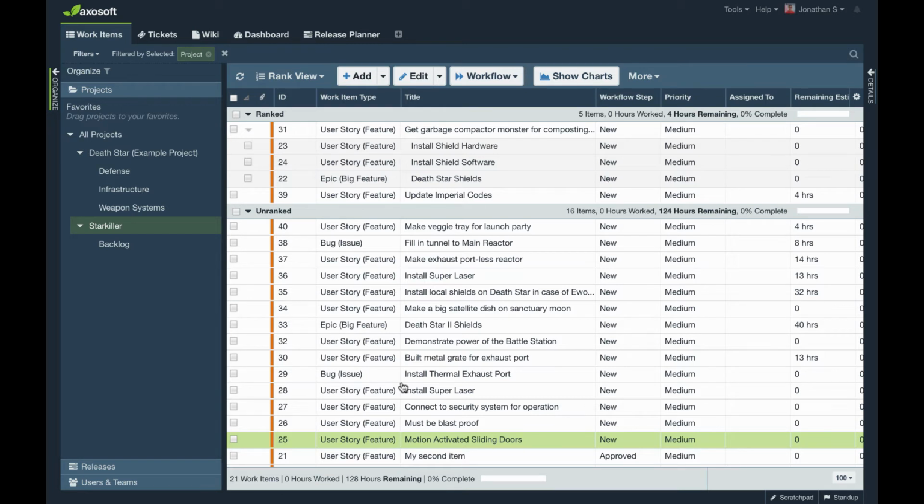It's down there with the others. A few things to note. What about priority? What's the difference between priority and ranking? They're separate. Priority is a field. It has, in my case, I only have medium, low, high. They correspond to green for low, orange for medium, red for high.